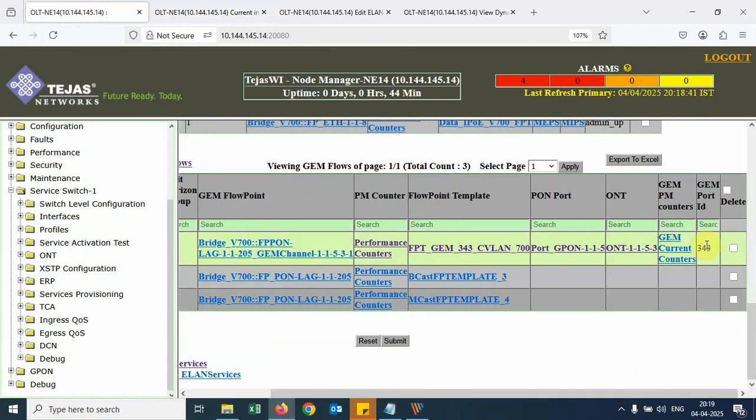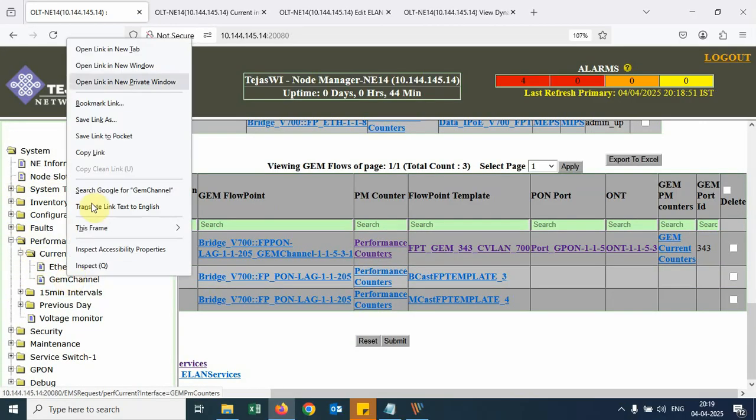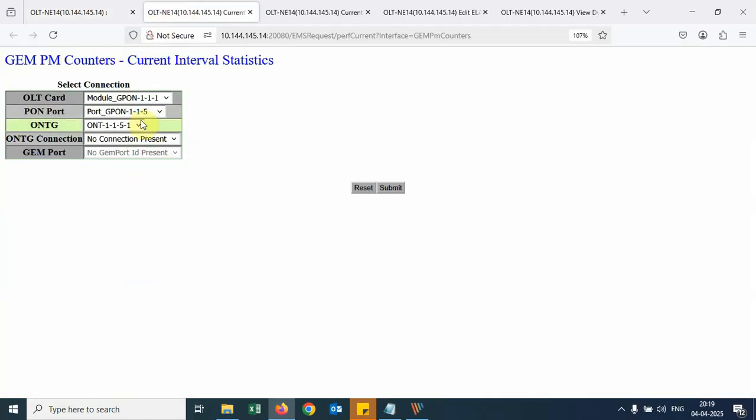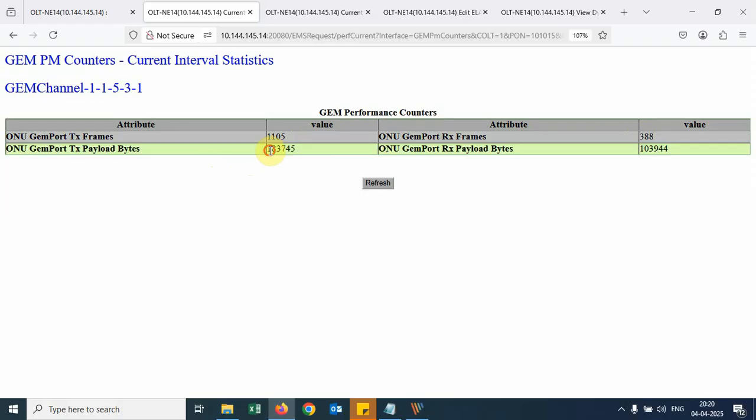Let us note the gem ID, this is 343, then the current interval, the gem channel, on port number 5 and ONT number 3. So the gem channel 343. Click on submit. See here there is a capture of TX and received frames. So TX bytes and received bytes. So if you refresh, we can see the packets are increasing. Proves that the ONT is working fine.